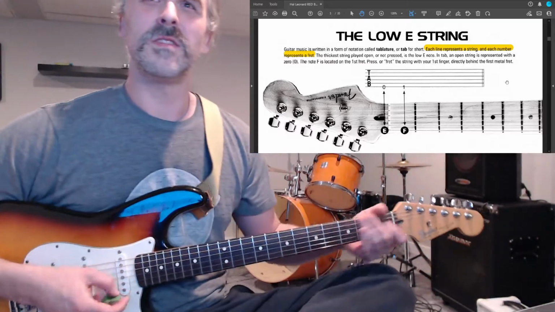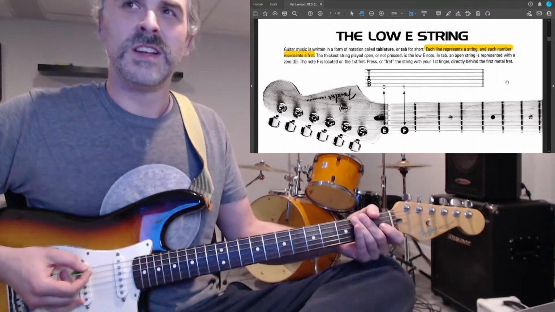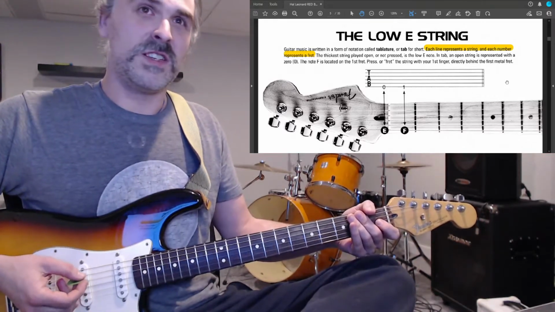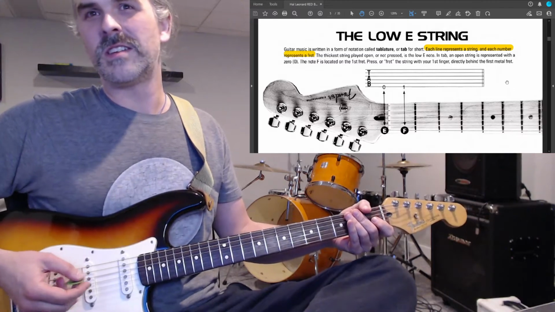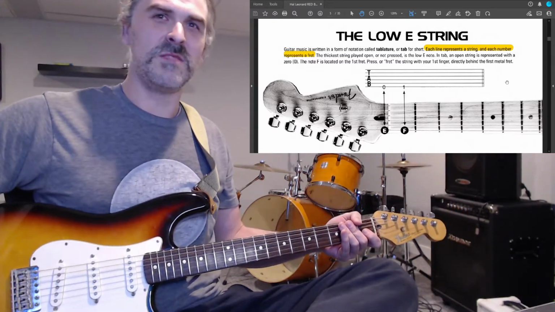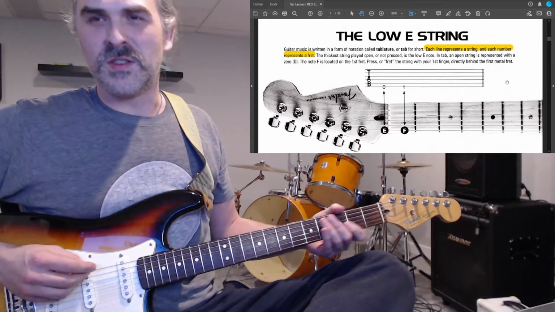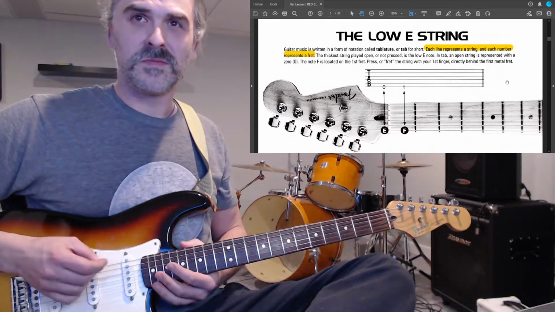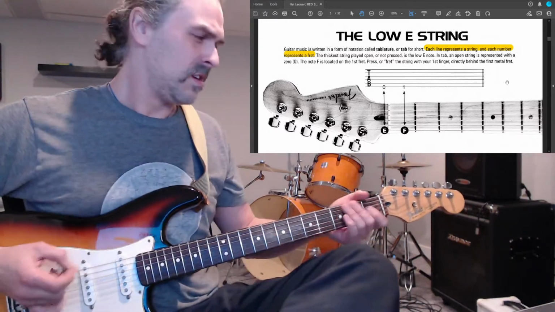We have guitar music being written in tablature, or tab for short. Each line represents a string, each number represents a fret. On guitar tab, they show us with this upside down picture of a guitar: the bottom line of the tab is your big string of your guitar. The top line of the tab is your little string of your guitar.